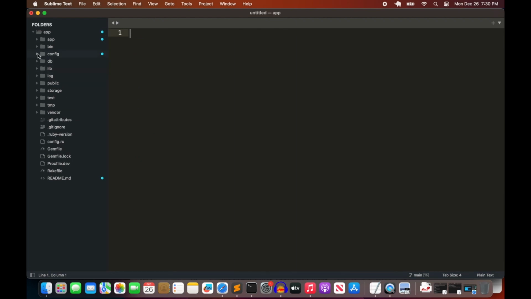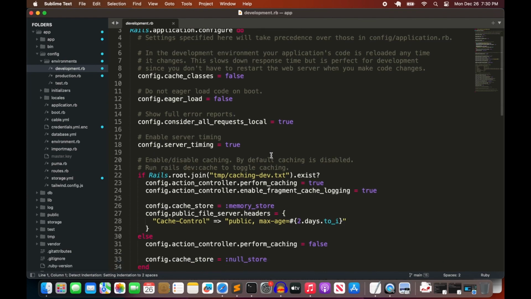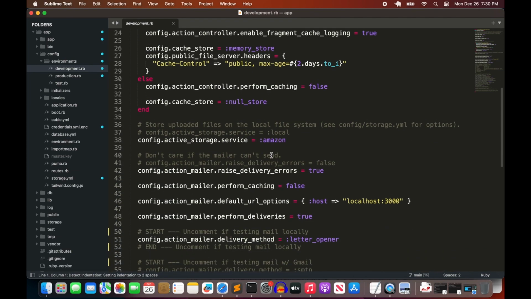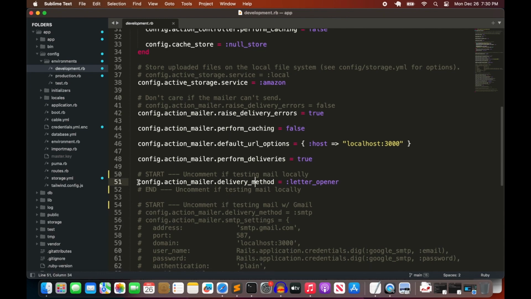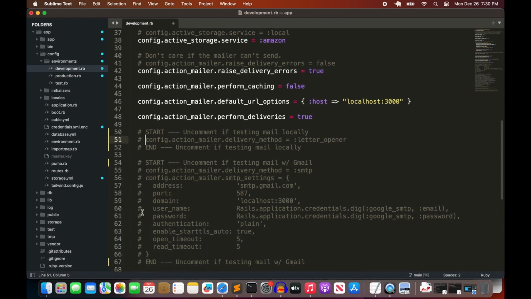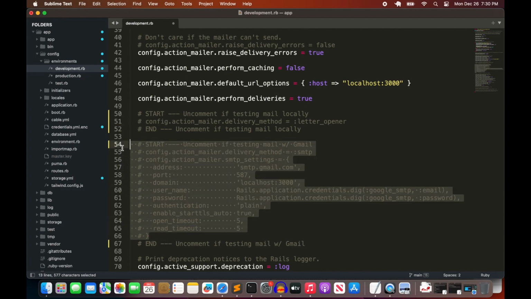Now let's open up config, environments, development.rb, and let's scroll down. And as you can see, Letter Opener is set to the delivery method for Action Mailer. Now we're going to change this. Let's comment that out and scroll down, and let's uncomment the block underneath, which allows you to test email with Gmail.